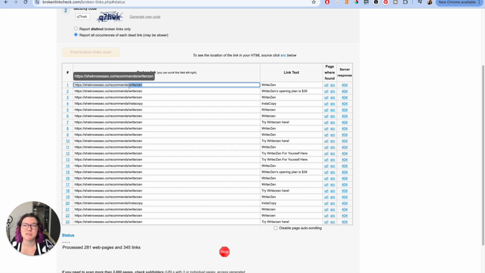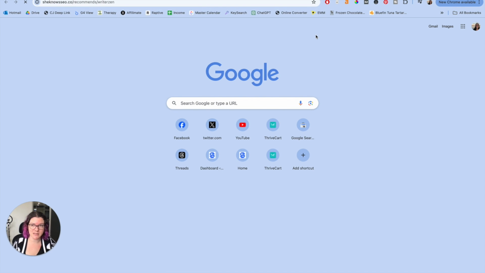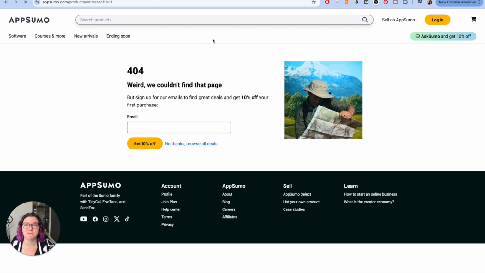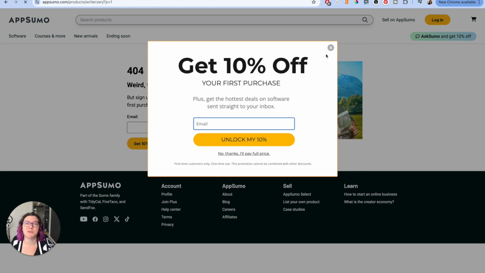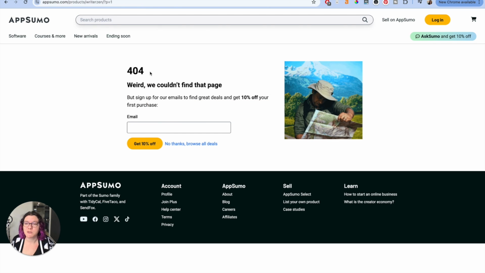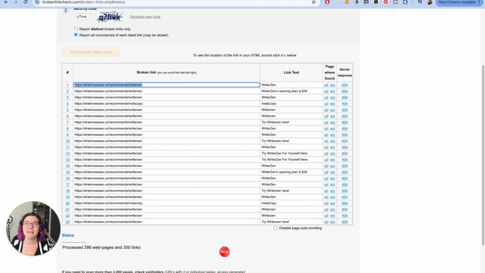So for example, this one for Writer's End, I'm actually not sure because I haven't opened it up in a while. So I'm going to copy and paste it over and we're going to check it. There we go. Okay, it is a 404 because it was on AppSumo at the time. So I need to redirect this. And you can see I have, I think those are all Writer's End. So that's about 20 occurrences where I have this linked on my website and it is a dead link. And more importantly, it's a dead affiliate link. This is really bad. I need to go in and fix this.